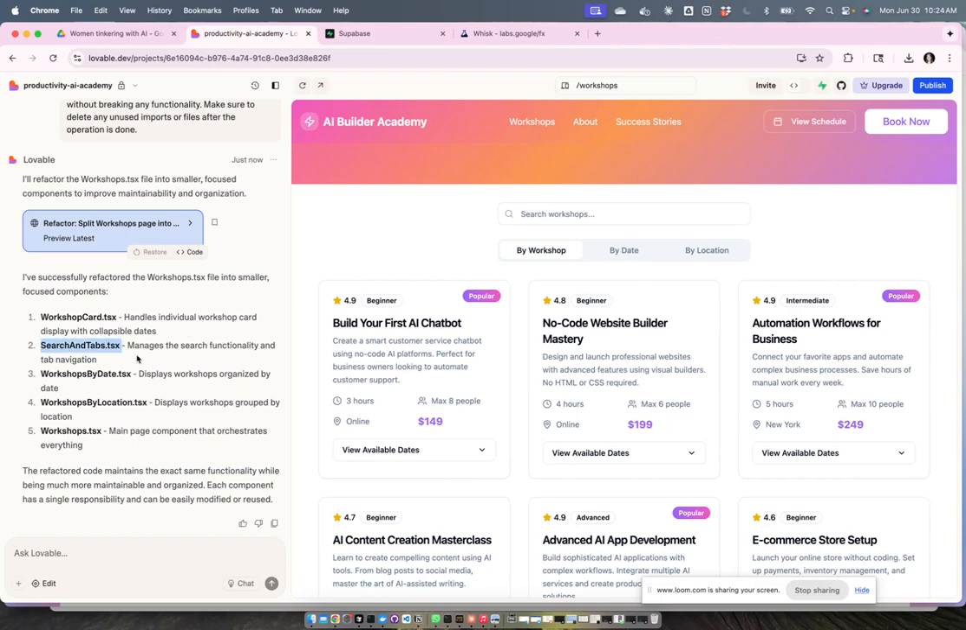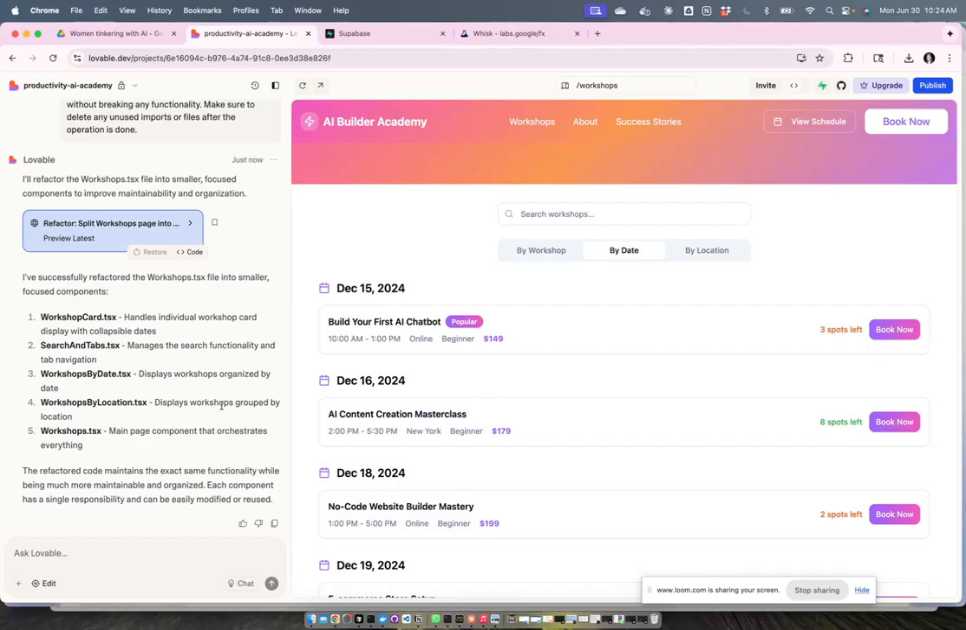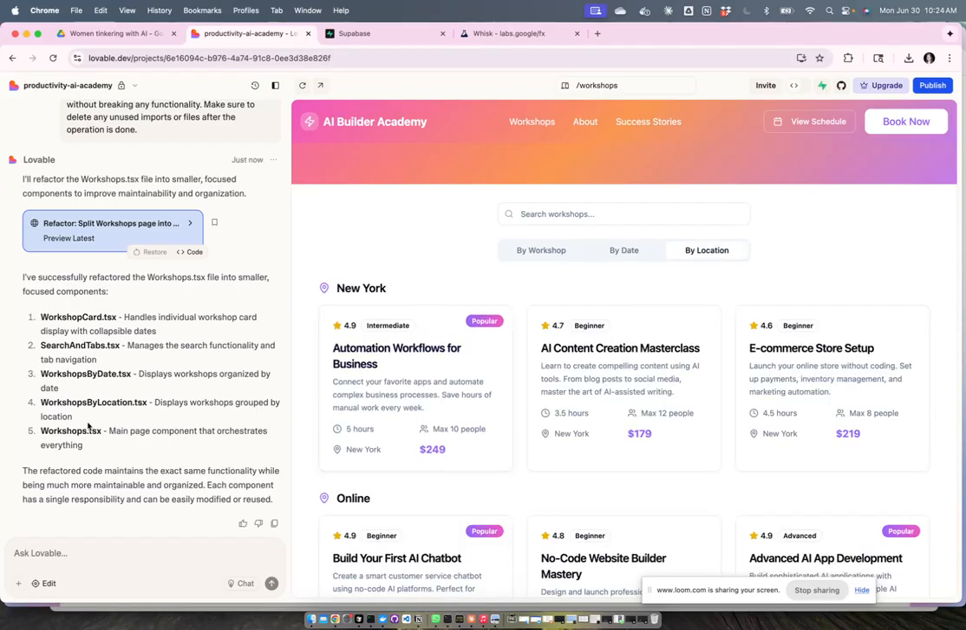So now you also know, if you want to make changes there, this is the thing that you call. This is the thing that you maybe even ask Lovable and say, hey, the search and tabs TSX in the workshops page, there's something that I don't like. I want to have it in one line and not in 2 lines. And please change this. Workshops by date, this will be then this. And workshops by location, this is this. And then workshops, which is the main page.